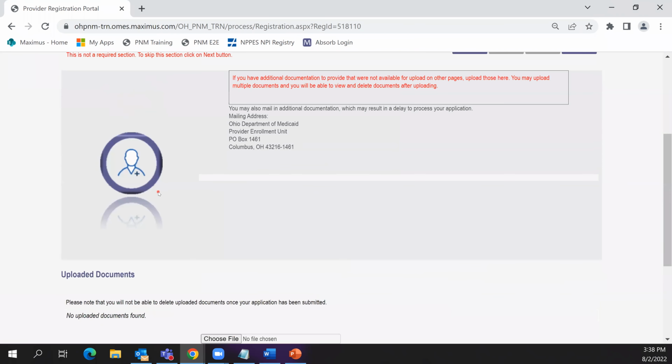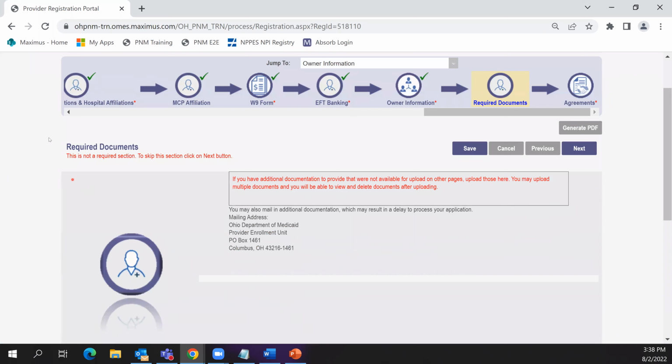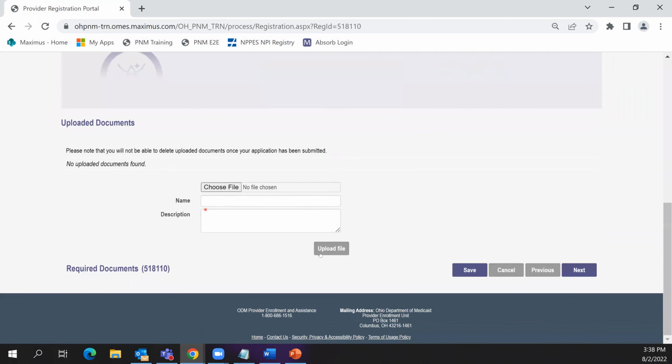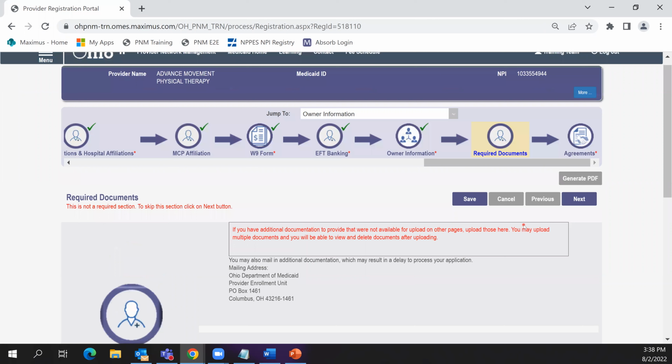It is saying for this particular provider type that I chose, there are no additional required documents that need to be added. But if I maybe wanted to upload documentation, I still have the capability of doing so in this section here. But if I don't need to add anything additionally, I can just simply bypass this by hitting next.